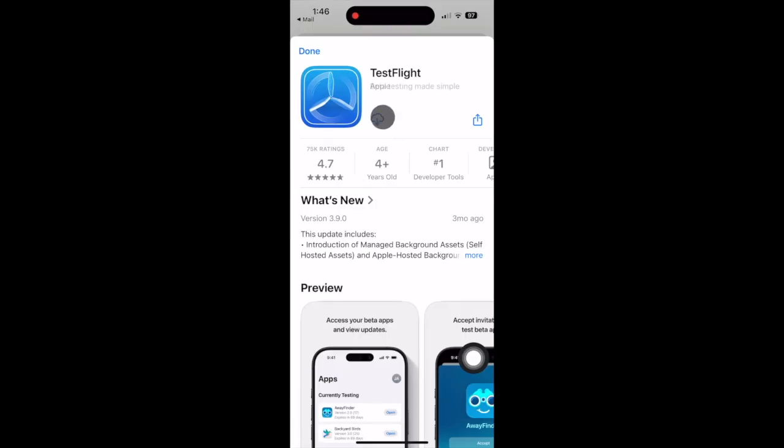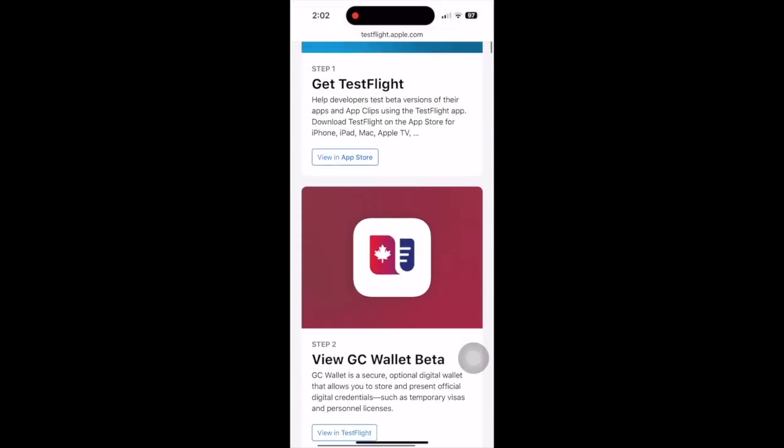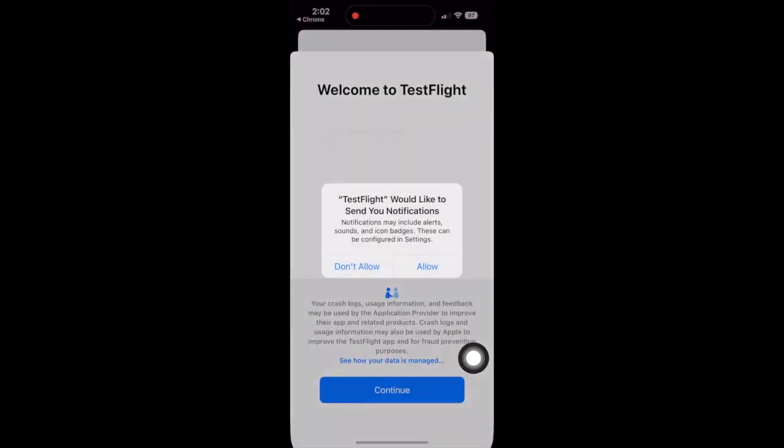Complete step 1 by installing the Test Flight app. After Test Flight is installed on your mobile device, click Done, return to the installation webpage, and scroll down to Step 2, View GC Wallet Beta. Start the GC Wallet installation process by clicking the View in Test Flight button at the bottom of the page.